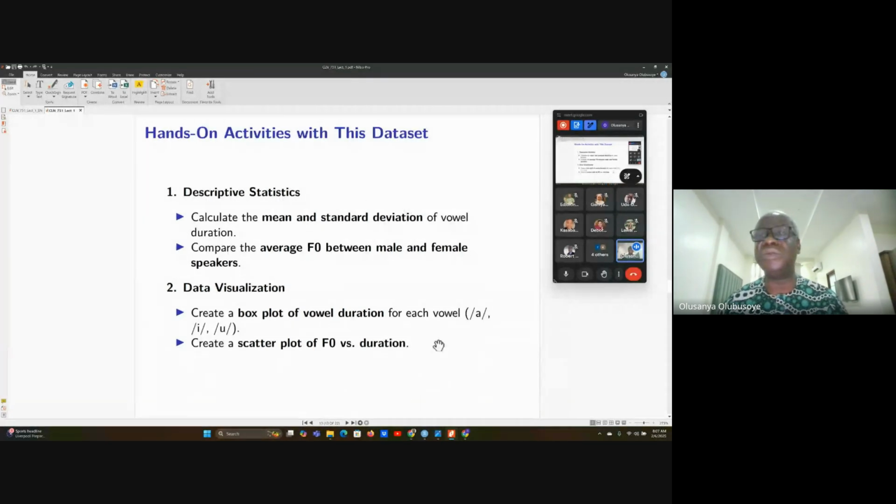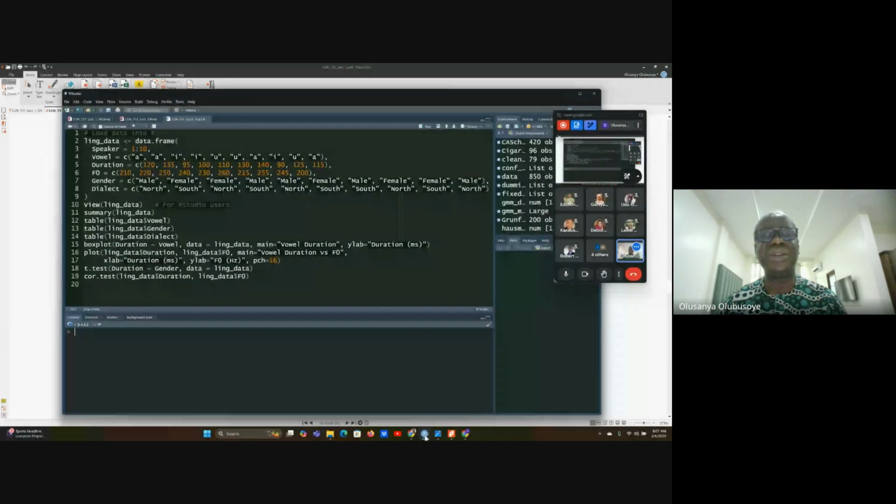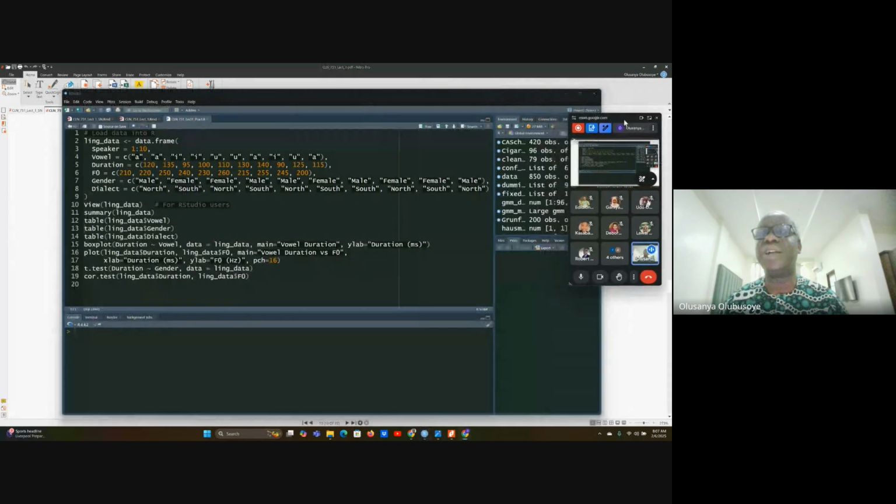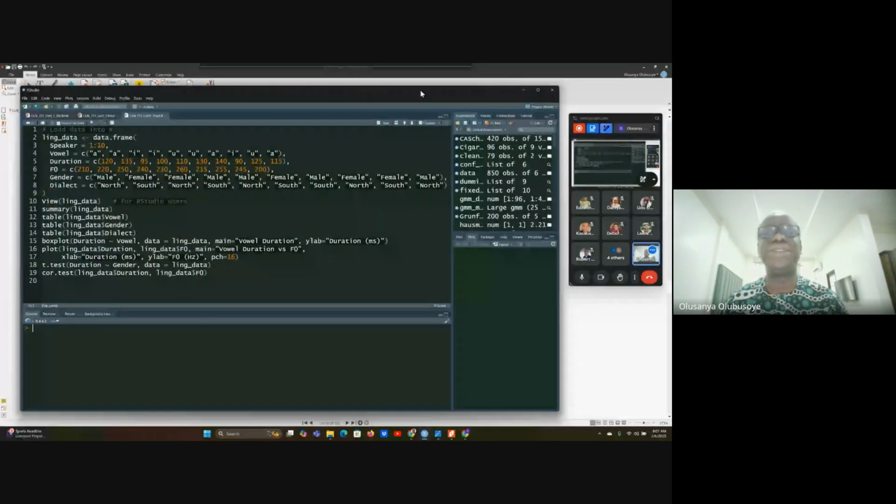So I'm going to take you now to my screen. I'm sure you can see it. This is the R software, this is the R Studio interface. I won't have time to tell you about R in detail. You will need to learn about the software.